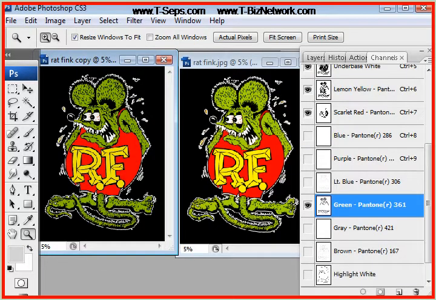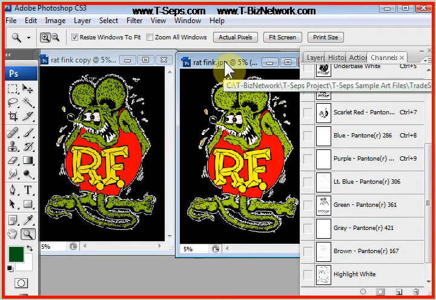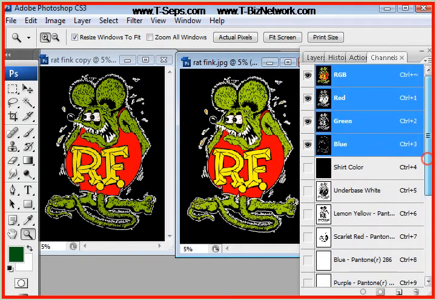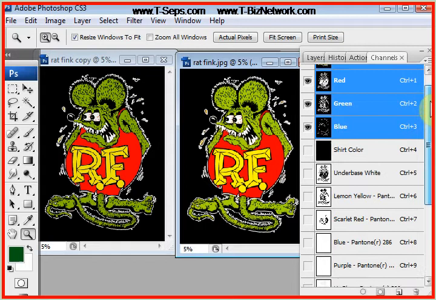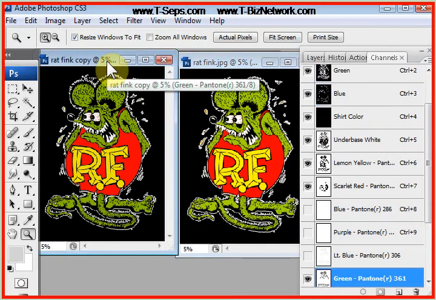You know, a good example of using the program for simple designs is this Ratfink image from our friends down at Ratfink. And this is the original file right here. That's the RGB with everything turned off, so I actually ran the separations on it, but that's the original file. This is the actual separated version right here.